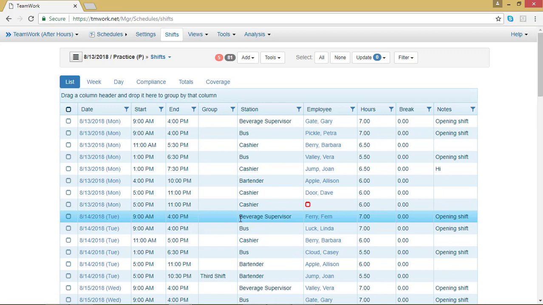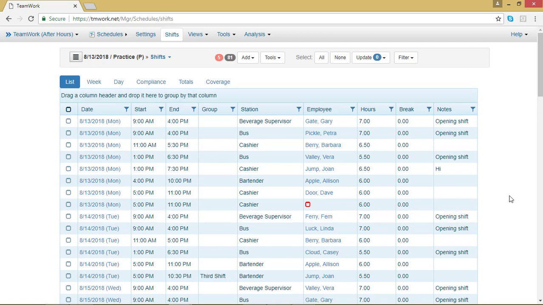I can do that with any of the charts that have the little filter symbol next to it, and I can have more than one of those filters in effect at the same time. That's how you can filter your schedule so you can view the information you need to. Check out the next video to learn how to view the compliance of your schedule.